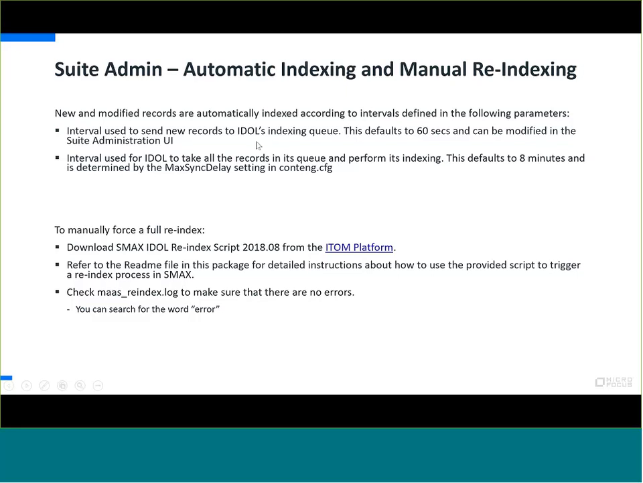Here's a queue, and these things will be indexed at some point. We update that queue by default every 60 seconds. But in the Suite Administration UI, as you go to the Analytics section, you'll see where you can change that. Let's say I want that to happen every 10 seconds. Then every 10 seconds, that queue will be updated.